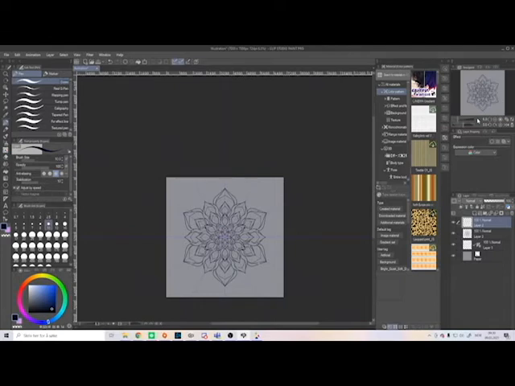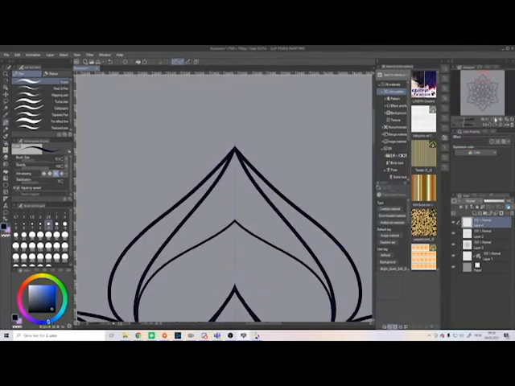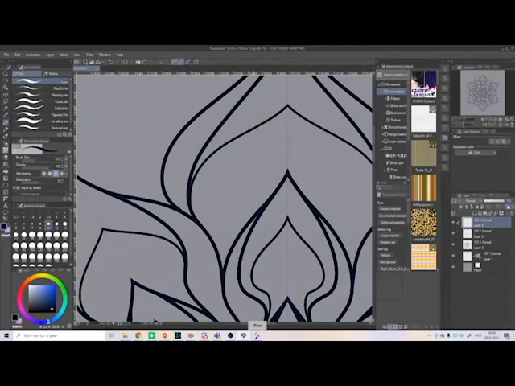I want to have a bit more detail. I'm going to merge these later on. I'm going to start out here now because I don't want that much more detail closer into the center of the mandala.